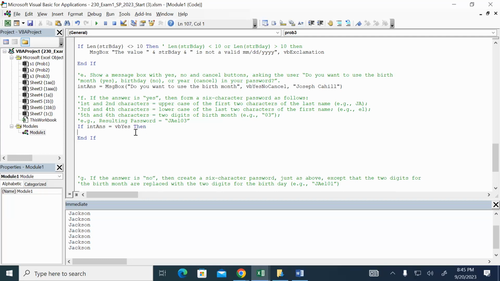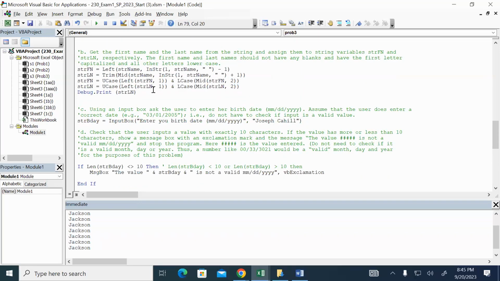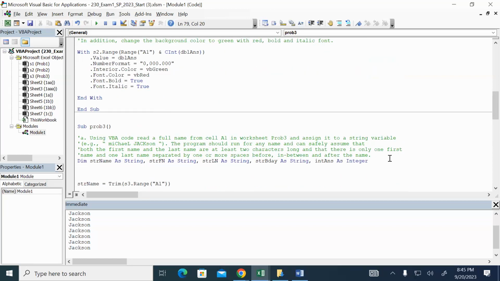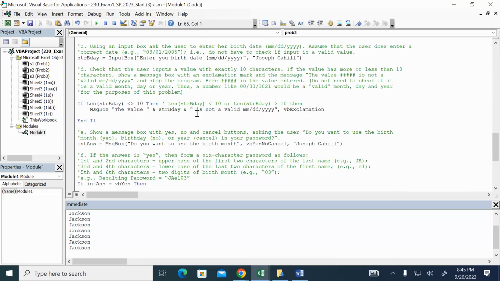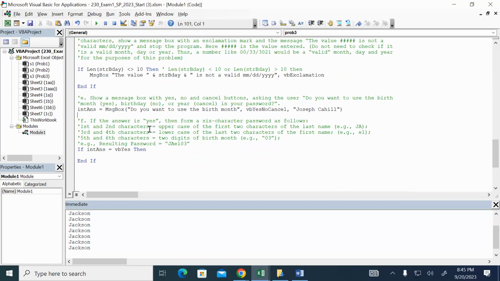Okay. So if the answer that they put in is vbYes, then we have first and second characters set to uppercase of the first 2 characters of the last name. Okay, so basically with all of these, we're generating a password, right? And so I want to go ahead to the top and I'm going to dim a string pass as password. So string pass as string. Okay, I'll scroll back down.